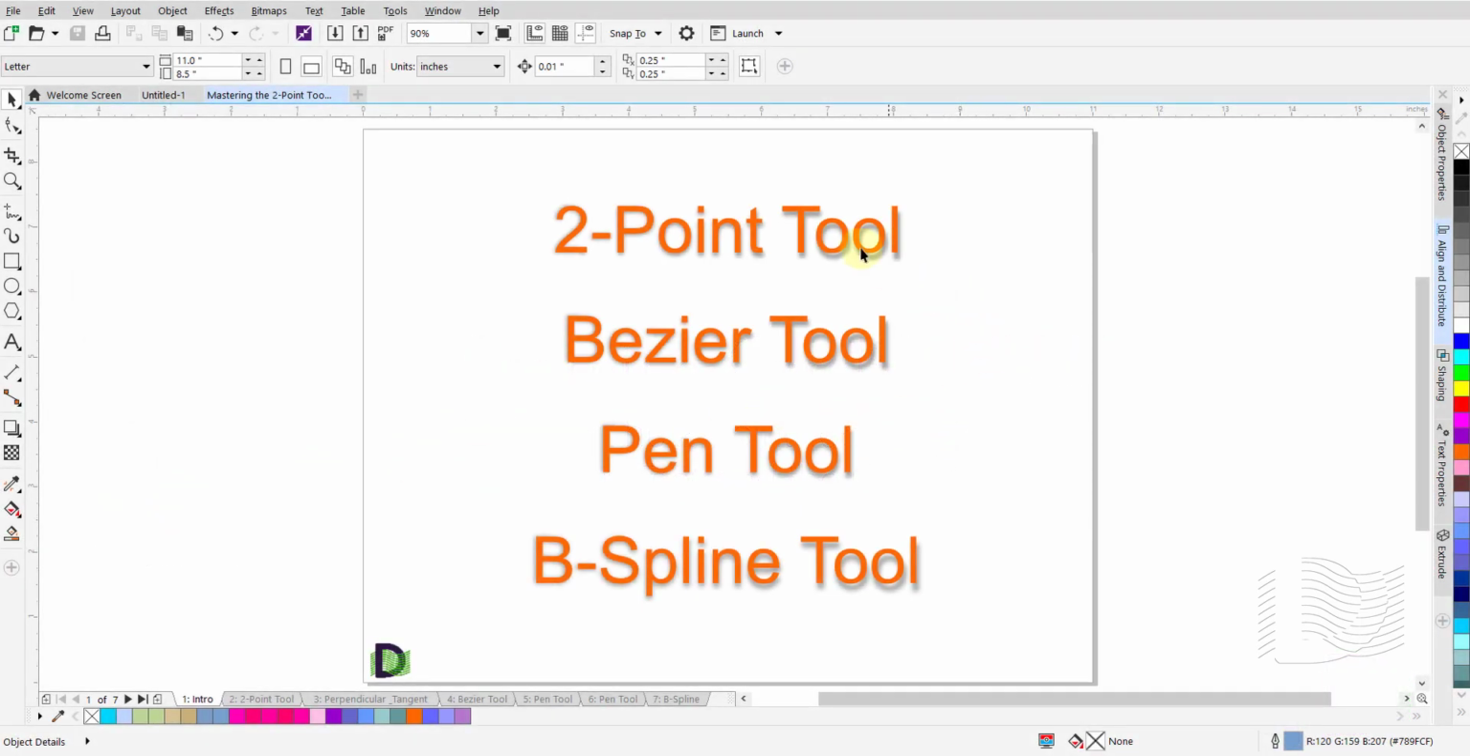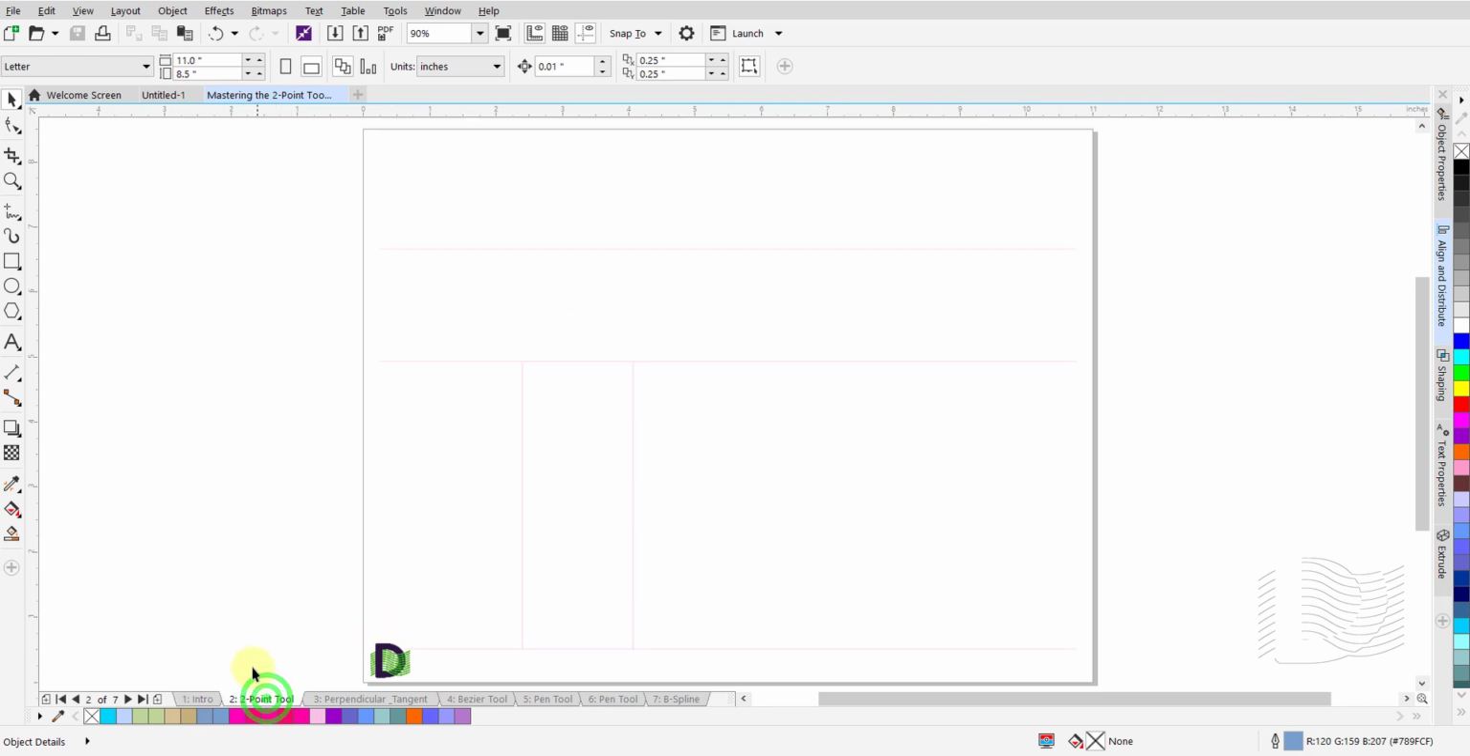Welcome to this tutorial on mastering the two-point tool, the Bezier tool, the pen tool, and the B-spline tool in CorelDRAW. We will start with the two-point tool. This icon, hiding behind the black triangle of the drawing tools, is for the two-point line tool.